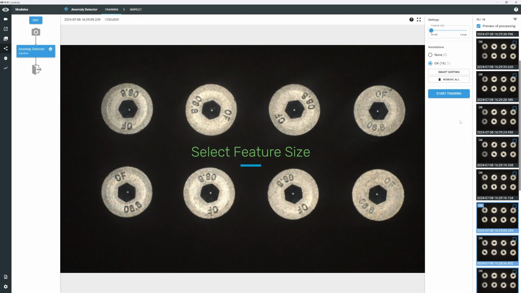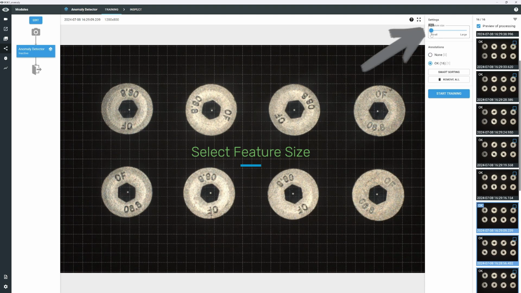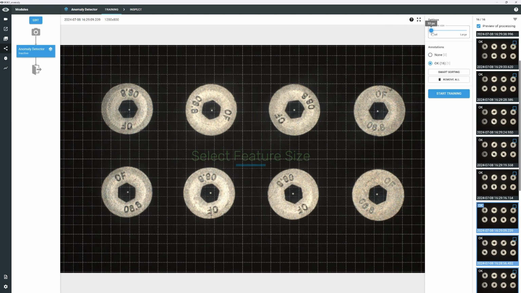Before starting the training, select the optimal feature size. Feature size determines the level of detail that the software focuses on when detecting defects. Since we are looking for relatively small defects in the screws, the smallest feature size, which is also the default, seems appropriate.